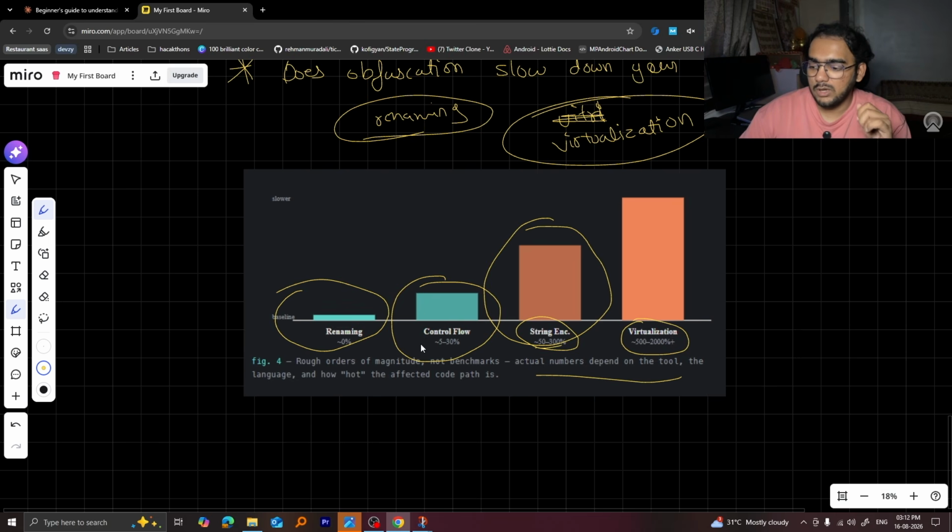One exception worth knowing is that renaming can occasionally be faster, not just free. Android's R8 renames and strips unused code classes, so the app ships smaller and starts up quicker. Protection as a side effect of an optimization pass.